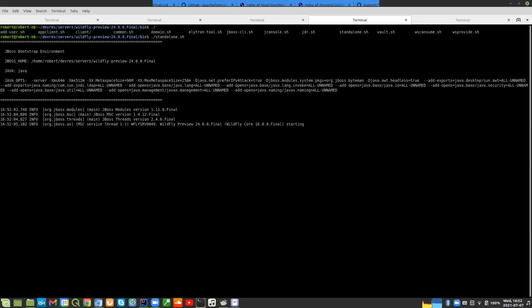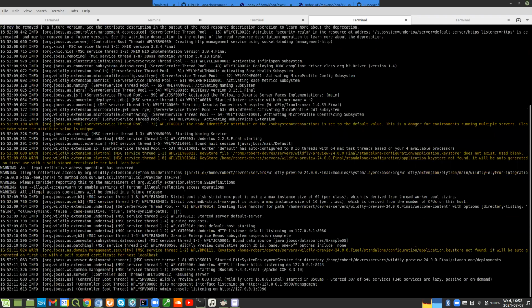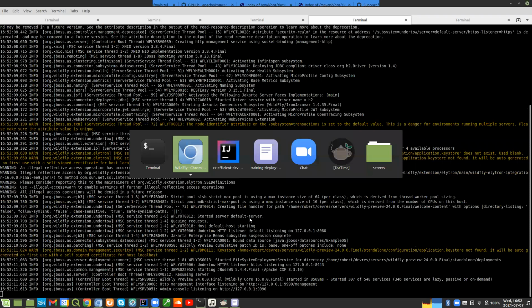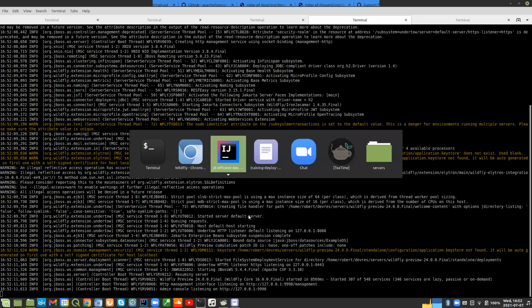It's starting the Wildfly. Doesn't take a lot longer. They have improved a lot over the JBoss they had several years ago. You still see some JBoss references here, but it's really starting up a lot faster than I remember from the past.